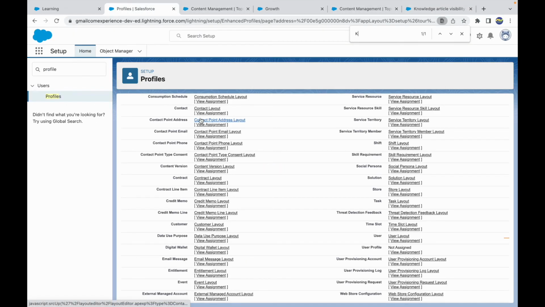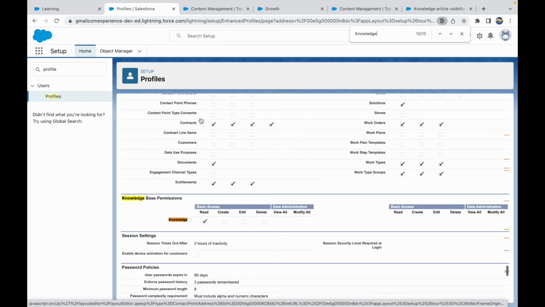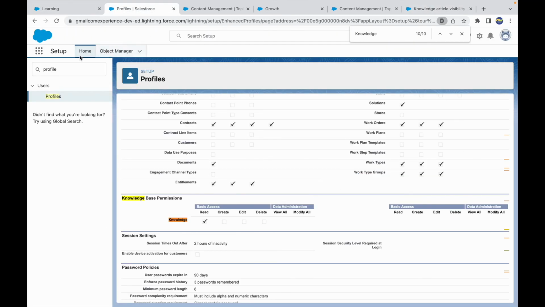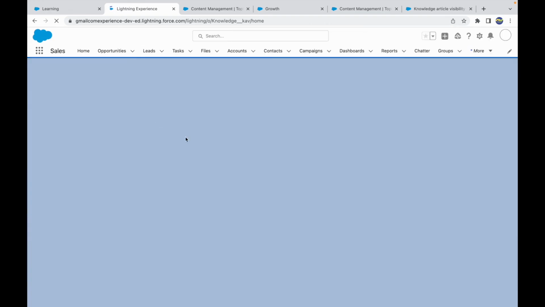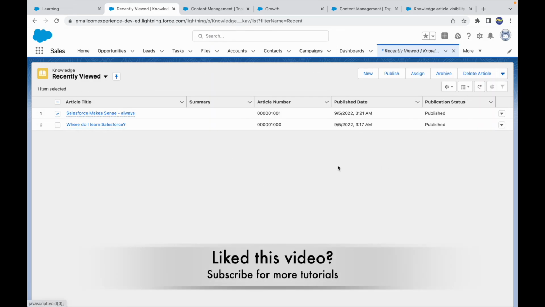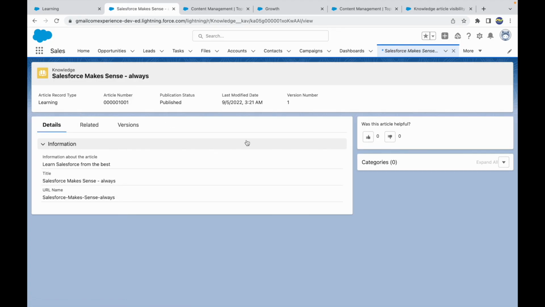Let's reconfirm that. Knowledge. Yeah, we have provided the read permission, right? So this is already there. Okay, so this says user must have access to knowledge, which it has, must have access to the corresponding article type. Let's take a look at if we can provide that as well. So these are already published, right? So let's take a look at how we can share them, or if we can even share them.